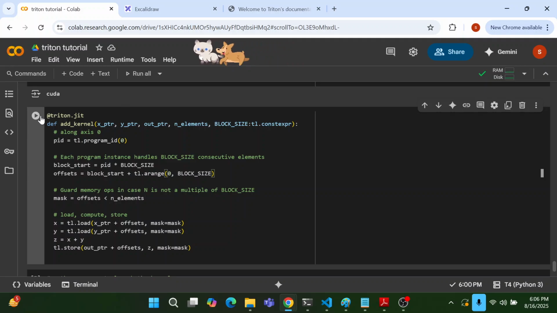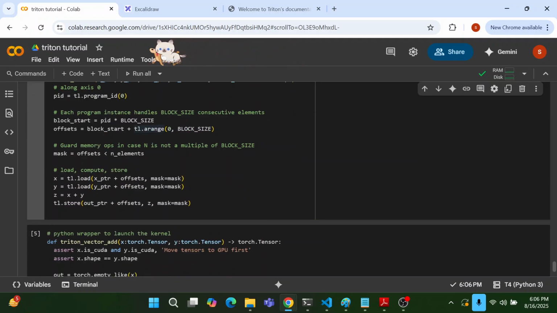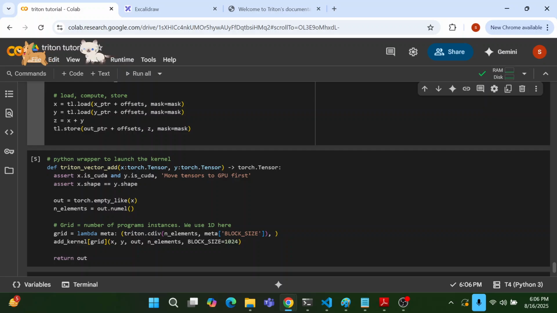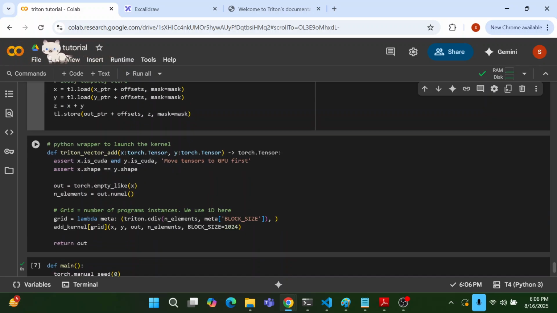Okay, now let me run this. It just runs normally, it's just a function. Then to call this kernel, you need a wrapper. So this is where I'm defining my inputs. X is my torch tensor, Y is also a torch tensor, and output is also going to be a tensor, making sure that they are on CUDA. If they're not on CUDA, you put them on CUDA.